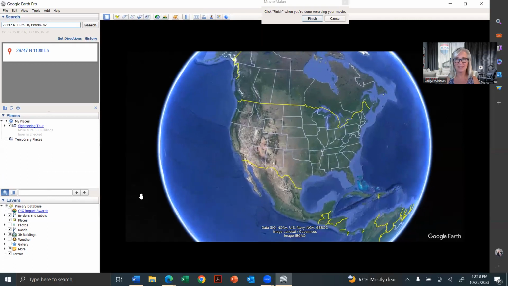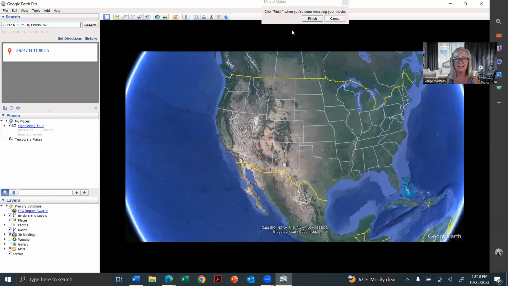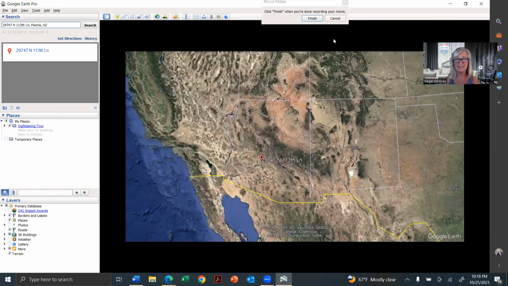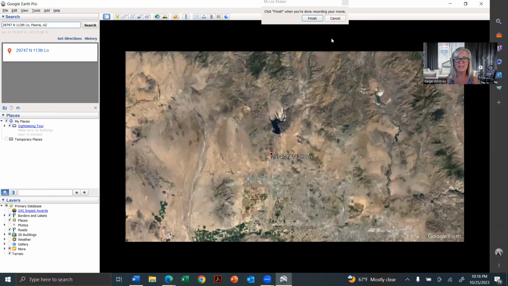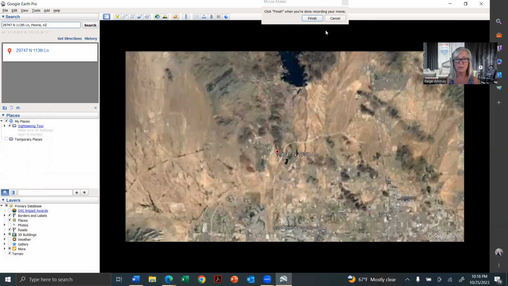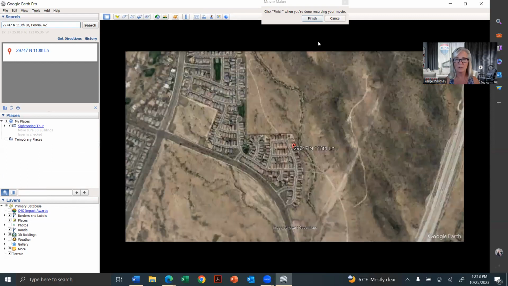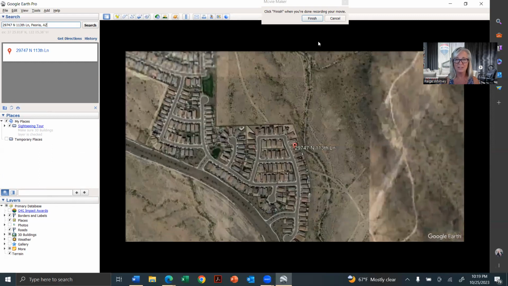And it starts to spin. It's looking for my house. And in the top center, it says finish. So as soon as this thing stops moving, I would click that finish button so you don't have to trim the end of your movement.